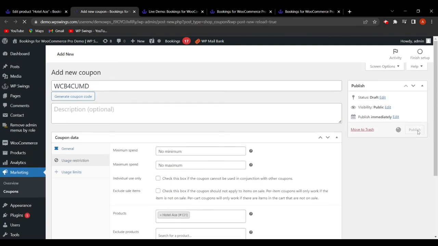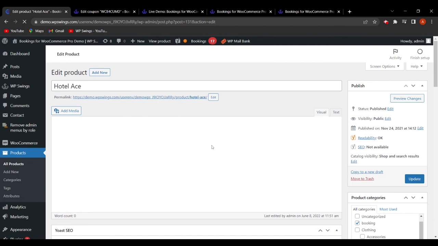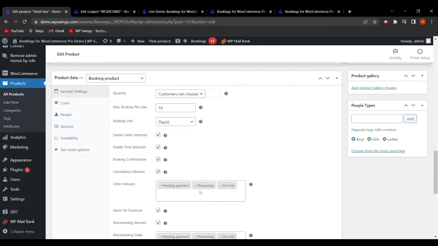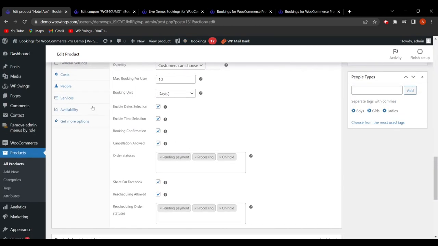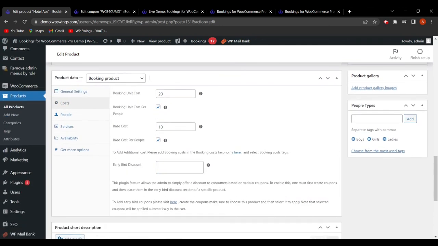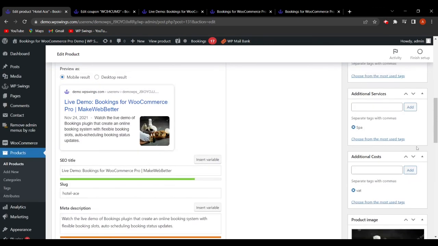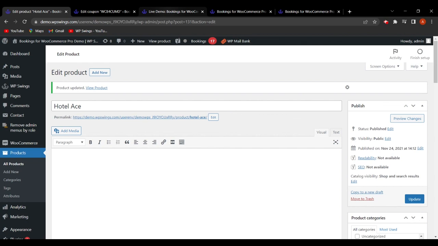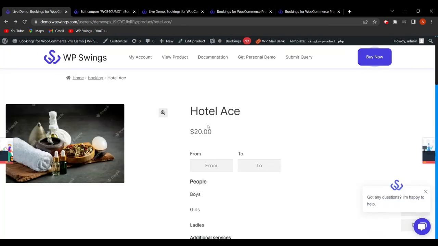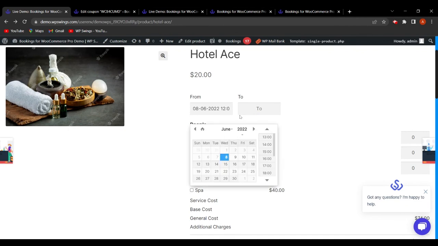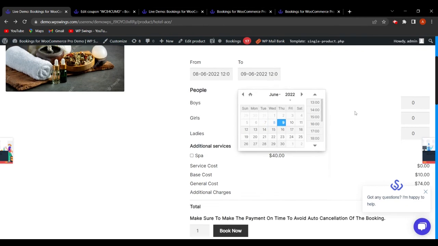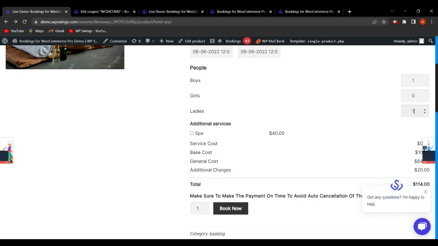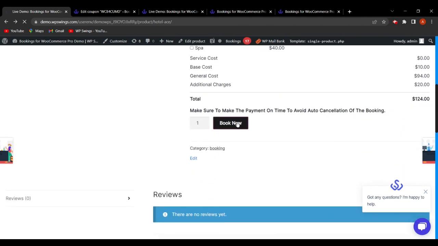and then you have to refresh this. Now let's go to cost settings, and here as you can see, the coupon that we have generated is coming here. So you can put it here and click on update. Now let's click on view product. This is the hotel Ace on which we have decided the early bird discount. Here let me select the date from 8th to 9th of June, and let me select any of this, and click on book now.